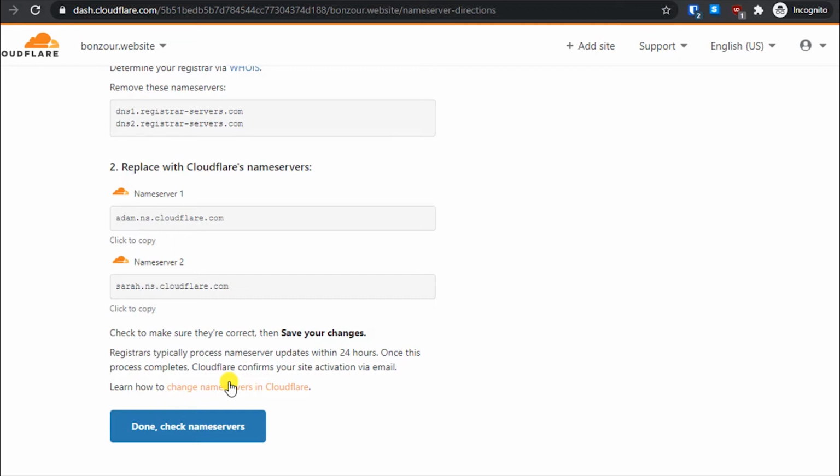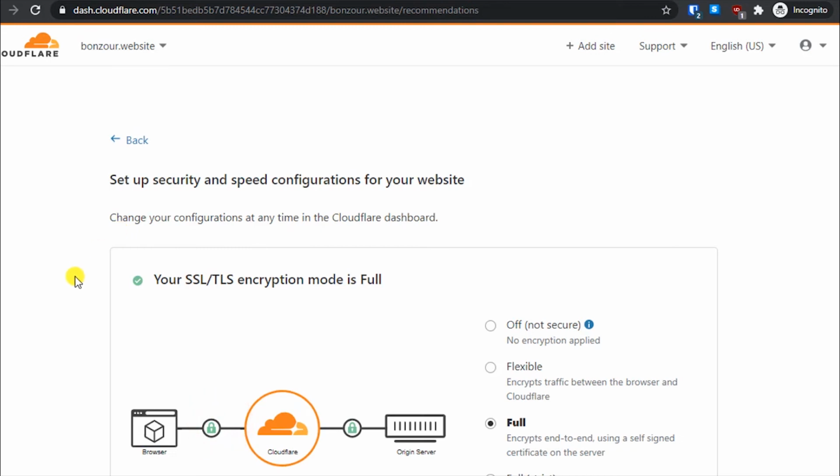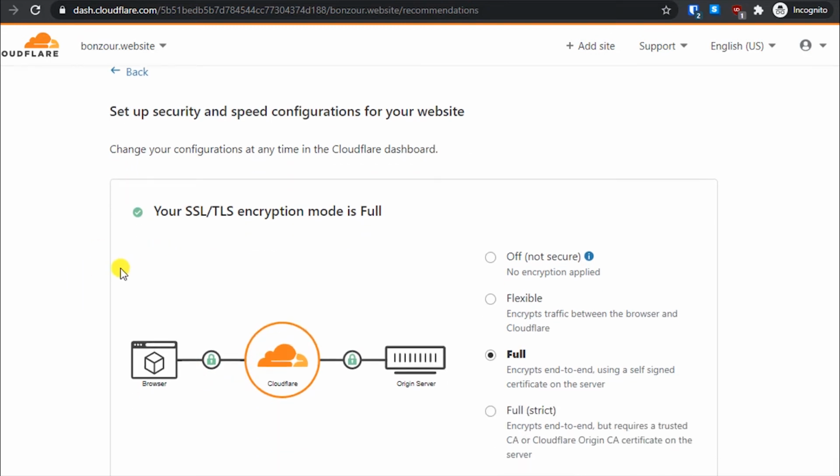So that's how easy it is to do. You will have to just complete this step here, and you will automatically get an email from Cloudflare after a few hours, and it's all done. Okay, so then your site will be using Cloudflare, and then I will just right now click on this manual option, done, check name servers.